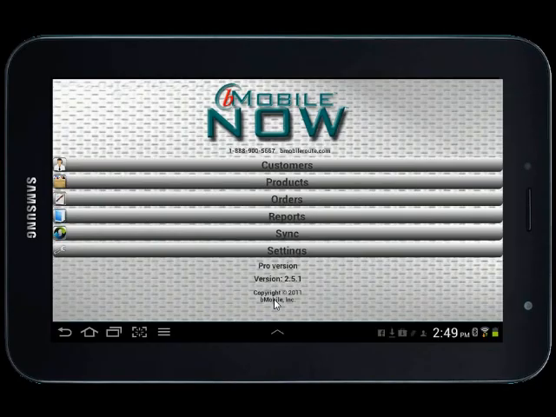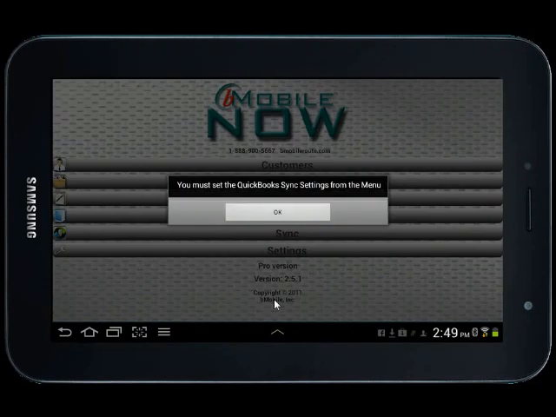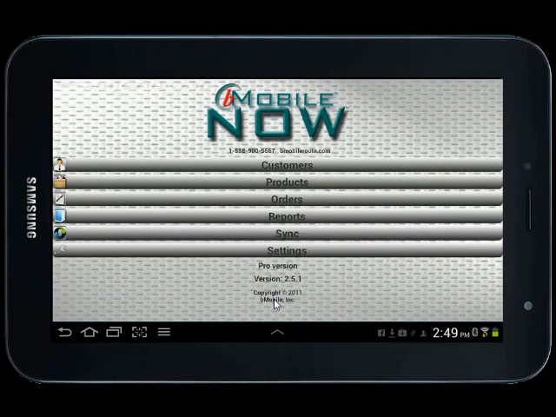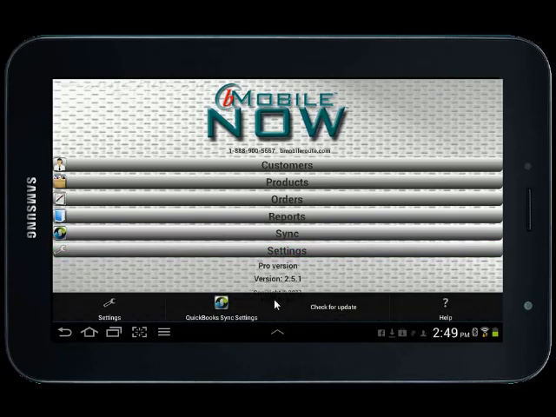Under sync, which is the fifth button, this is where, for example, if you want to sync with QuickBooks, we have a video available for that. We have not synced with QuickBooks on this system, so you'll get a similar message if you haven't done so either. You must set the QuickBooks sync settings from the menu. Which brings us to settings, this last button on this list.